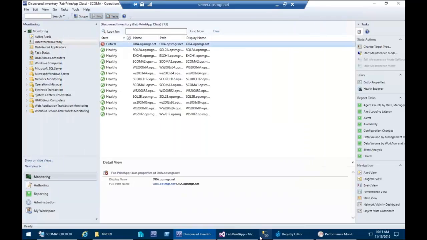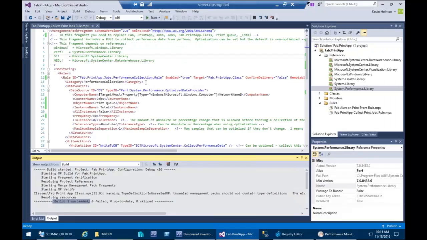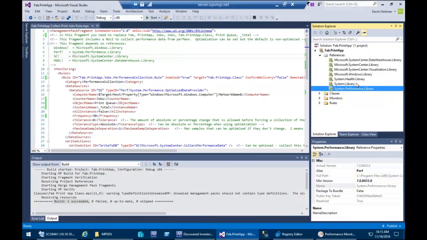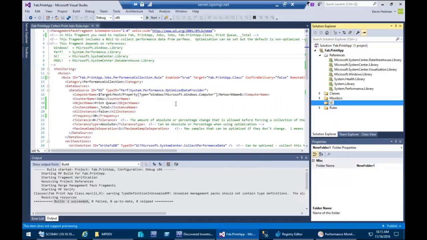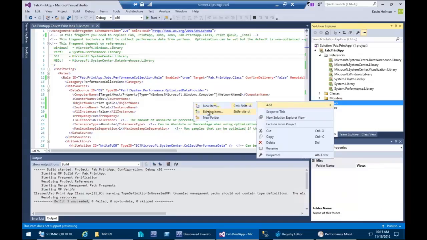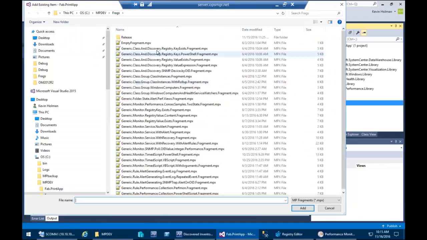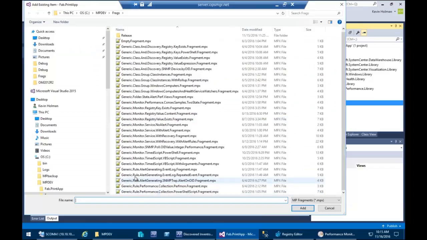Okay. So I want to go through a couple more examples of what we can do here. Another example is I can do views. So I've actually created a fragment, so I'm just going to add a folder. We'll just call this views. And within the folder, we'll do an existing item, and generic folder state alert and perf views.